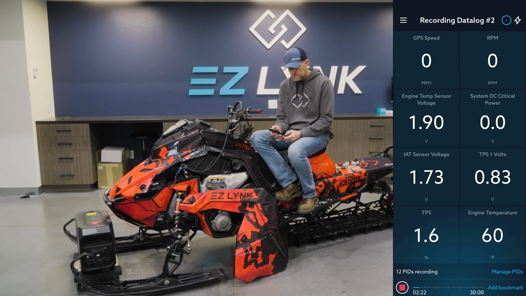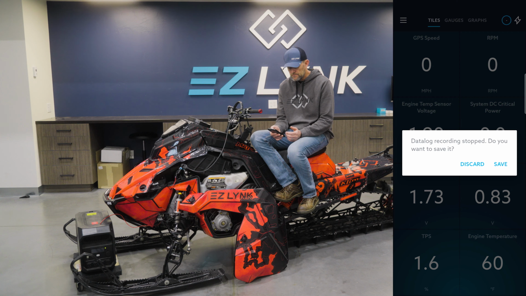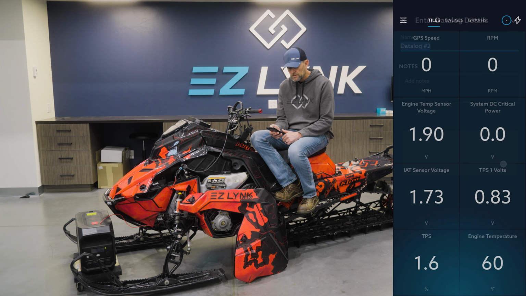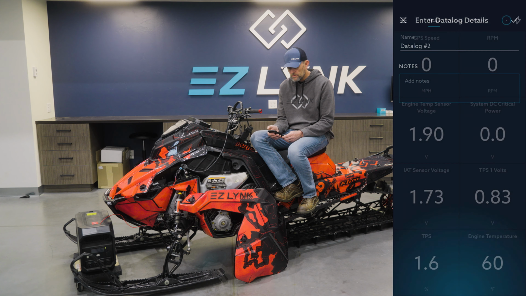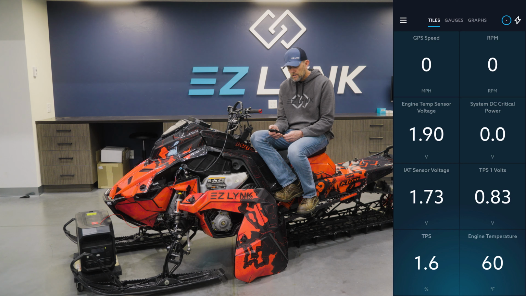We're going to go ahead and pause the data log right quick here, and it gives you the option to discard it or save it. We're going to save this one just for test reasons, and then you can rename it right here. This one is pulling up data log 2 as a default, since it's the second data log done here. But you can rename that to whatever you would like, add whatever notes you would like, and save those notes at the top.